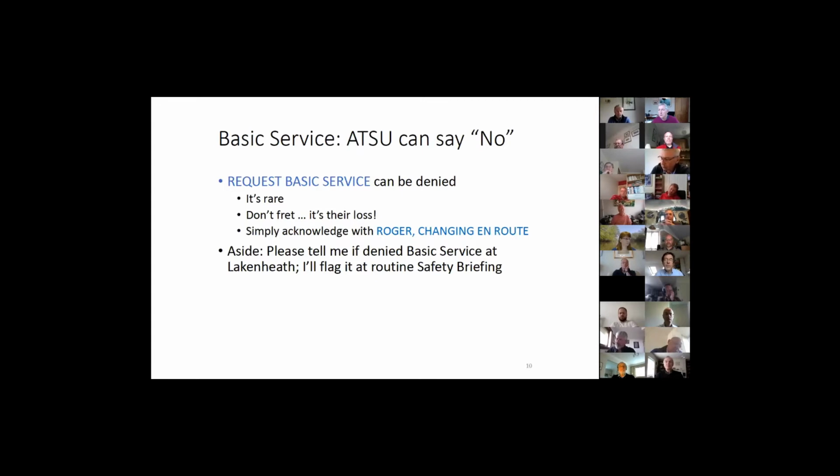Now, it is possible, although it's rare, that you will ask for a basic service and the controller will say no. They might be very busy. Some radar controllers, particularly at Lakenheath, in my experience, get a bit confused when somebody without a transponder asks for a service. I've certainly been denied service at Lakenheath, I suspect simply because there's no transponder return, and the novice controller couldn't really cope with this. It is rare. If it happens, don't fret. It's their loss. Acknowledge with Roger. You should probably, just to be absolutely clear that you're not going to talk to them again, tell them that you are changing en route.